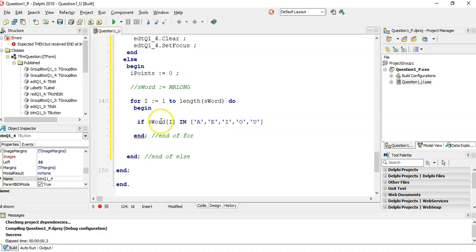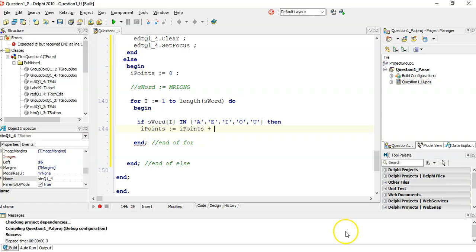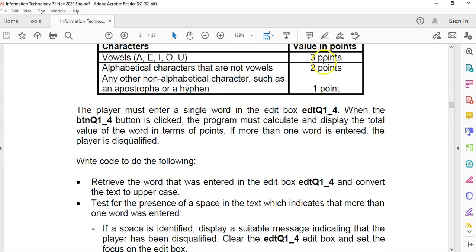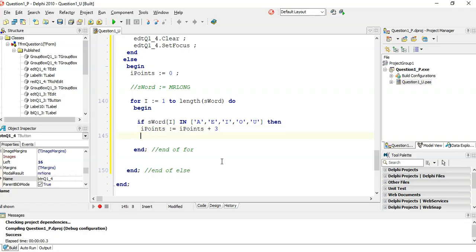So if this character is in one of those options, and it's true, then we found one vowel, which means we must take the points. Points is equal to points plus how many points? For vowels, 3 points. So we can add 3. Fantastic. Great. So that's what we do.